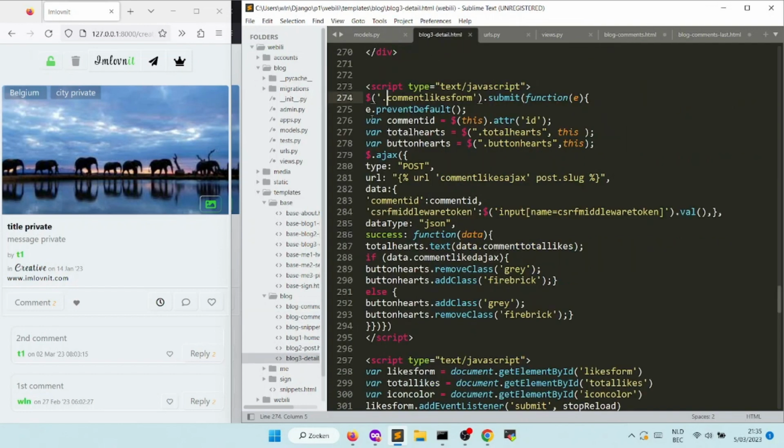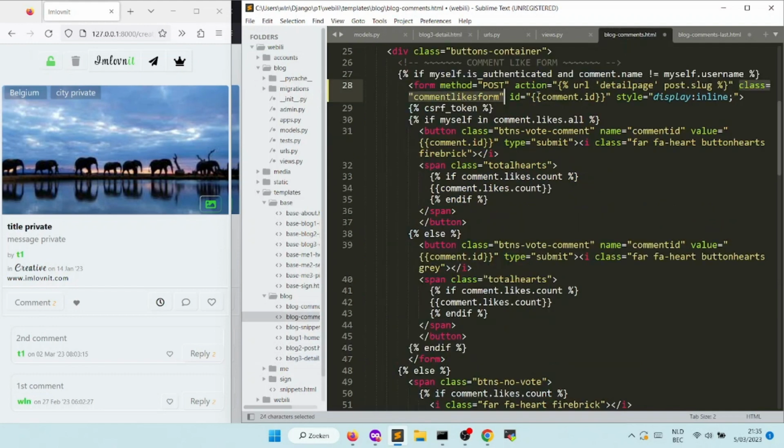We prevent the default action of the form, which is posting and therefore refreshing the page. With a this selector, we can search in the form for other elements. We retrieve the comment's ID, the total likes class, and the button's icon color class. See again on the form. The comment's ID, the class which we'll use to change the color of the button's icon, and the class which we'll use to change the number of total likes.